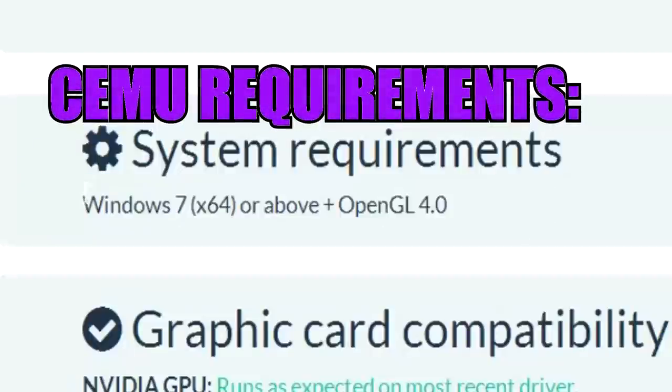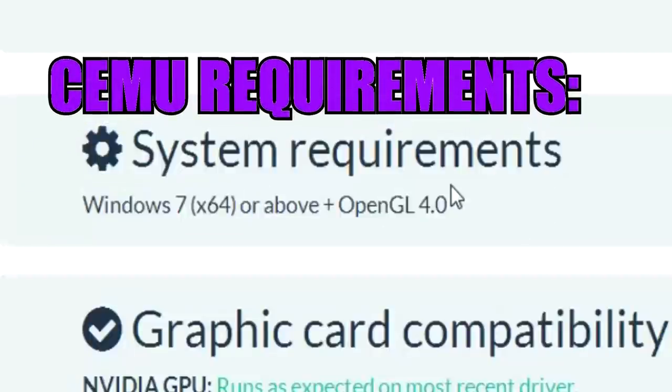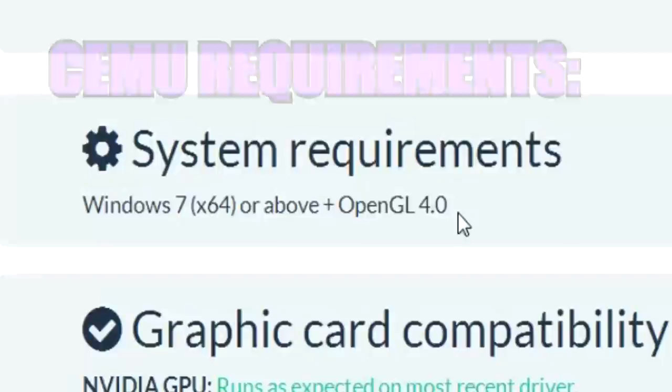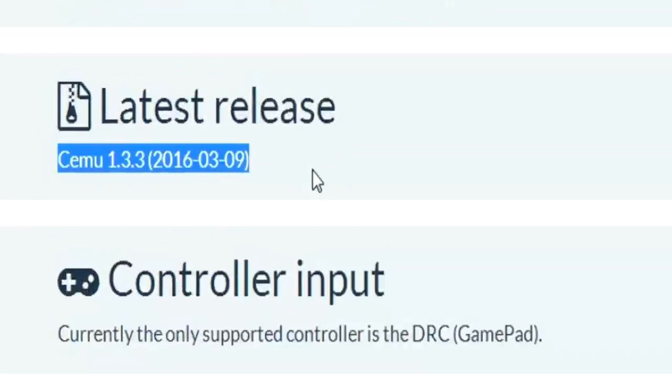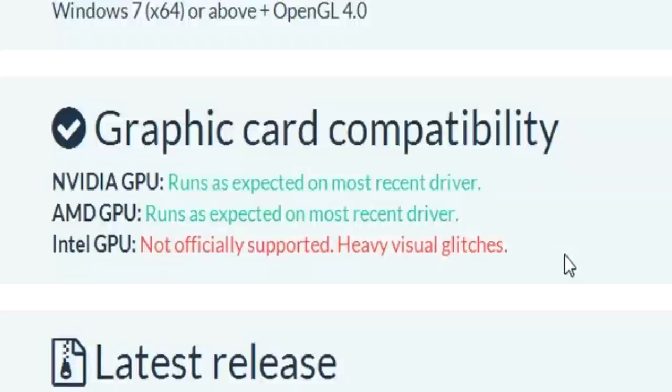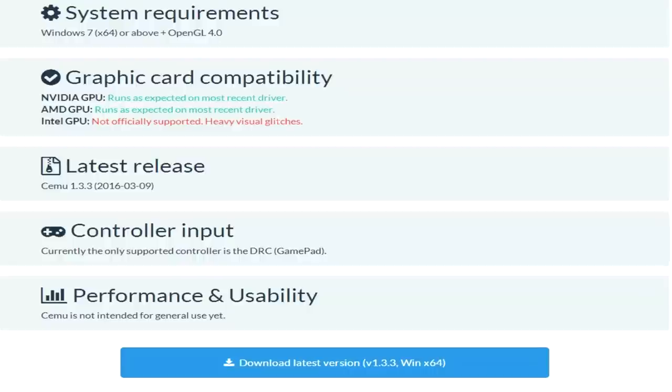You need a Windows 7 64-bit. Anything less than that won't work, as well as OpenGL 4.0. The latest release is CEMU 1.3.3. For graphics card compatibility, NVIDIA, which is mine, runs as expected on most recent drivers, as well as AMD. But for Intel, it's not really officially supported. It can run, but it has some very heavy visual glitches, which will hopefully be fixed in the future.